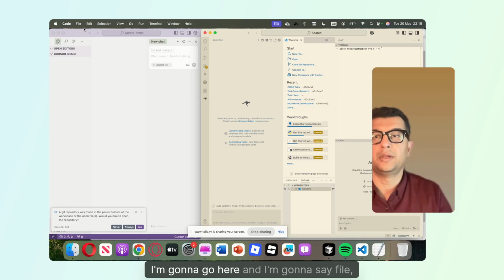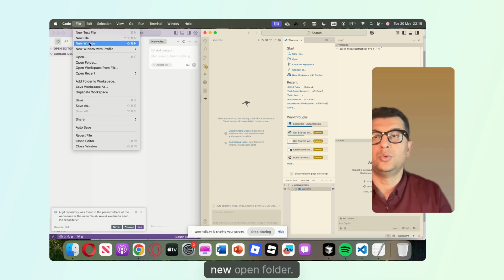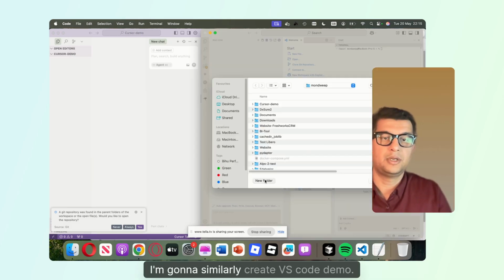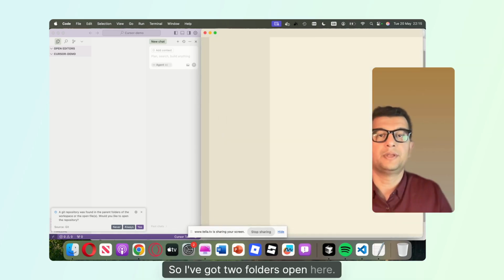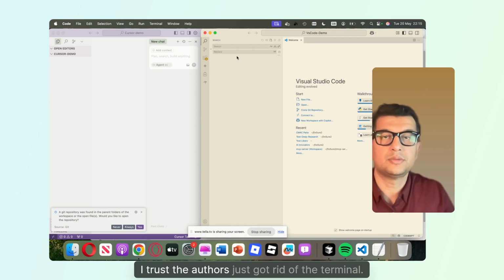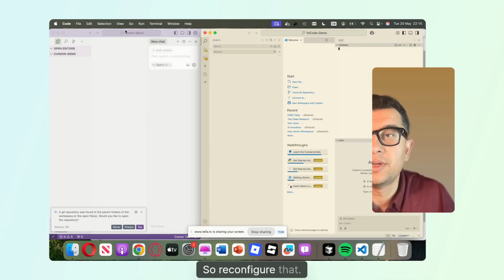Excellent. I'm going to go here and say file, new, open folder. I'm going to similarly create VS Code demo here. So I've got two folders open here. Yes, I trust the authors. Just got rid of the terminal, so I'm going to reconfigure that.